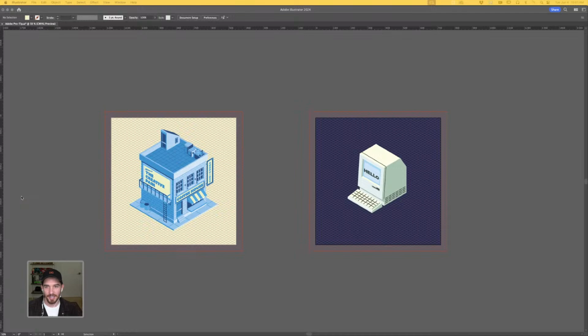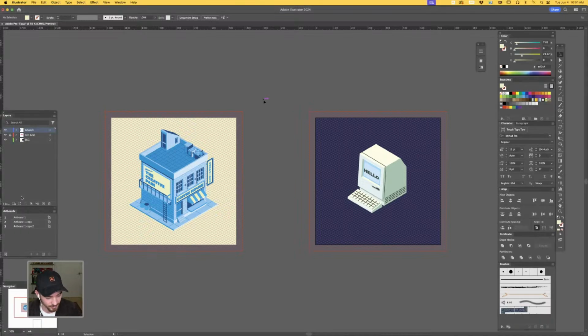So I think we can go ahead and dive in since we are definitely going to use up all of our time while we're demonstrating how to set up this file.